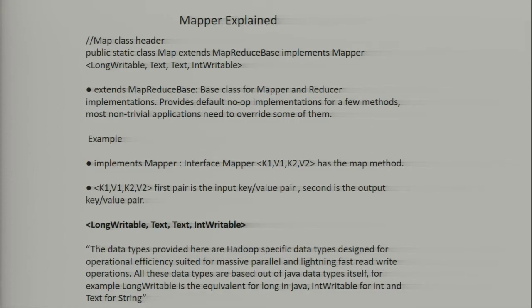So K1V1 will be the input taken by the file, and that will be processed in the mapper part of it in a particular design pattern, in a particular algorithm. Next, K2V2 will be the output. That is what is mentioned here. So the first pair is the input key value pair, and the second is the output key value pair, so that this output becomes the input for the reducer program.